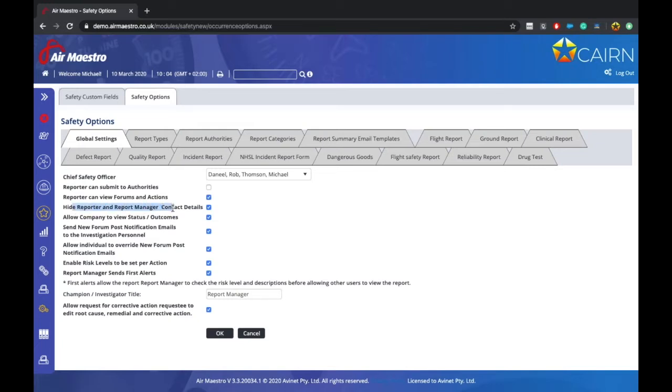Hide reporter and report manager contact details. Again, this is something that you probably want to have ticked. What it does is when you select a person in the report or export the report or send it to an authority, it hides their personal details like the address on their profile, their cell phone number, their email address, etc. It'll just give you the name and their title.